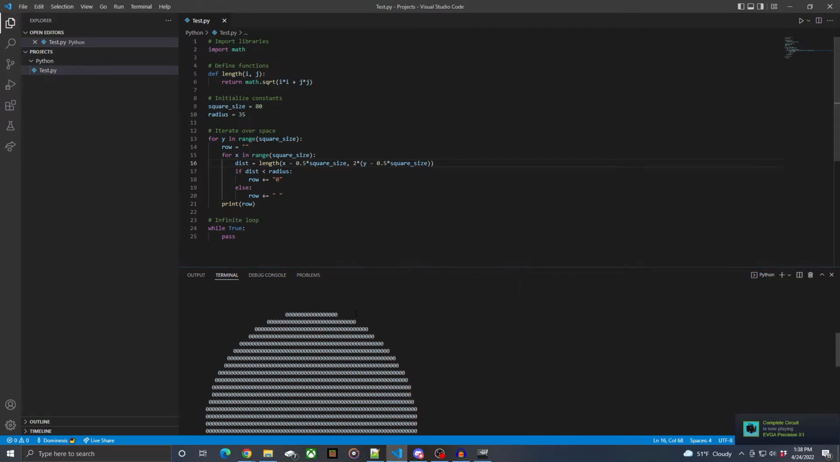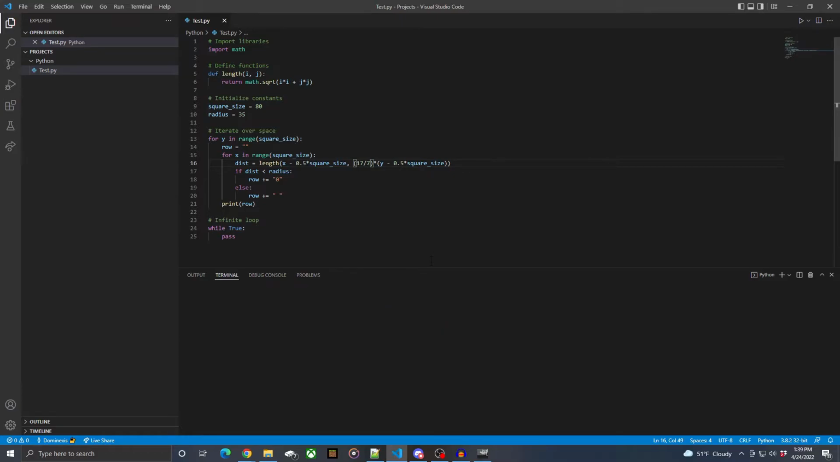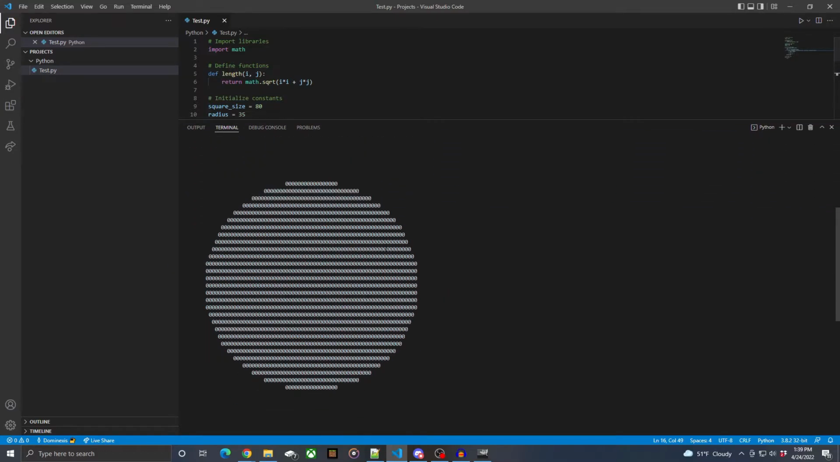Okay, so now we can implement the actual ratio here. So instead of multiplying by 2, we would multiply by 17 over 7. Now if we save that and then run it, now we get what appears to be a proper circle.